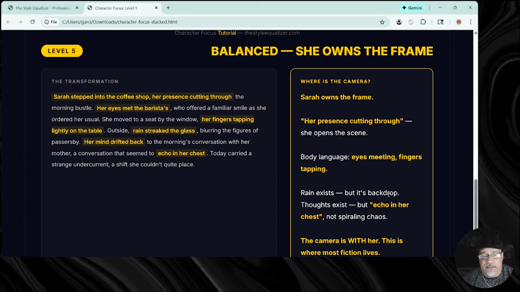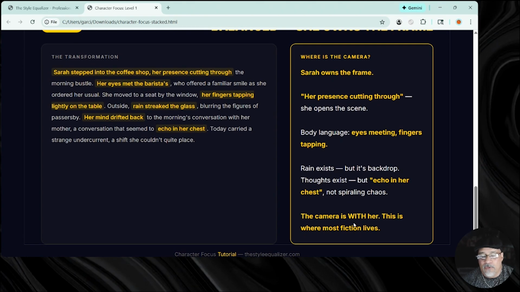The rain exists, but it's a backdrop. Thoughts exist, but echo in her chest, not spiraling chaos. The camera is with her. This is where most fiction lives. So you'll bring your paragraph or your chapter to the Style Equalizer in this state. And from there, you can analyze your chapter. You can see, first off, if a certain genre fits it. But also, as you're reading through your chapter, you might want to highlight certain aspects of a character's journey using one of the 7 isolated presets. So in this case, it's character focus.